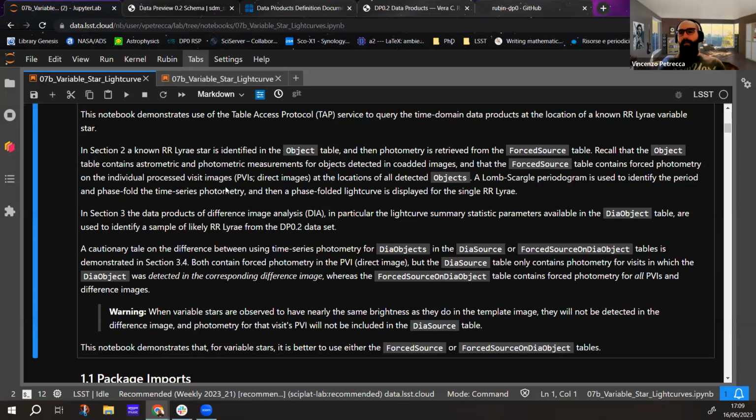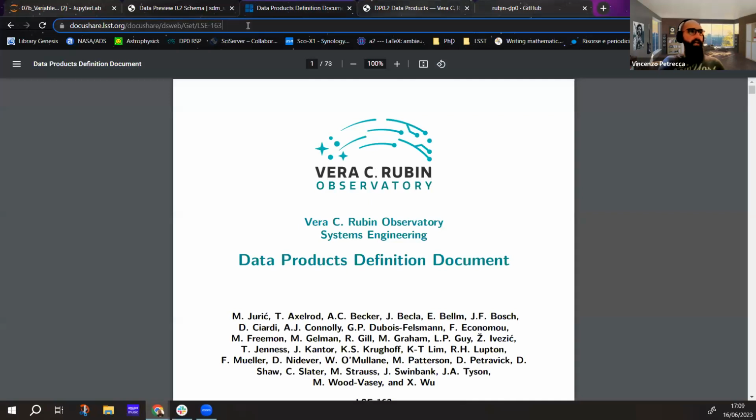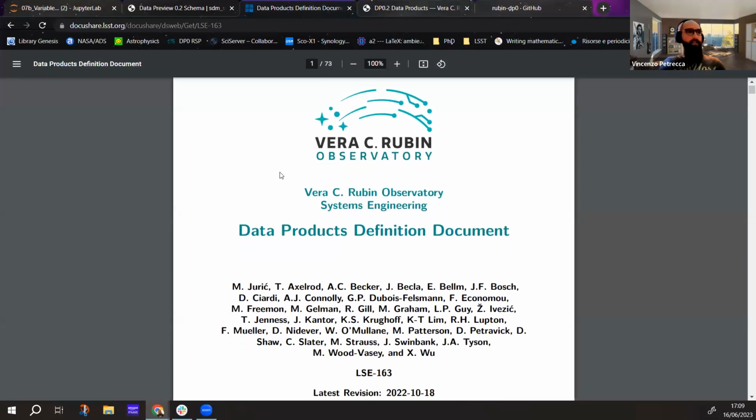I know that this may be confusing at the beginning, so one thing that may be helpful for you, and I will put this into the chat, is this big 70-page document, which is the official data product definition documents. I don't know if there is a more recent version of it. But in this document, we have all the information about the data products.